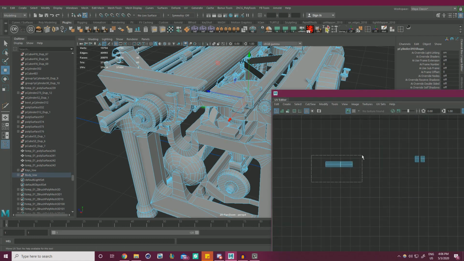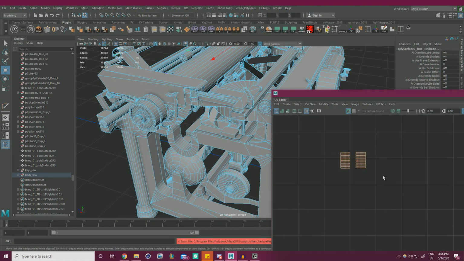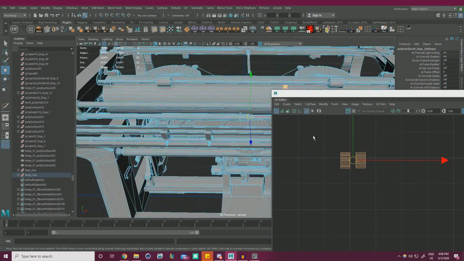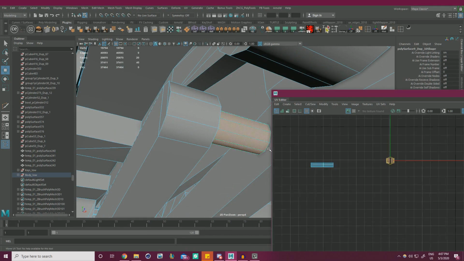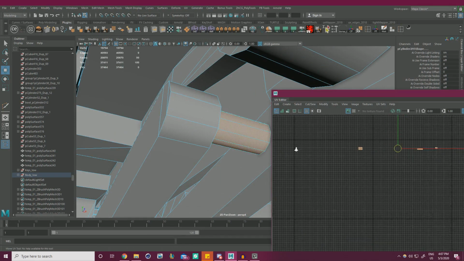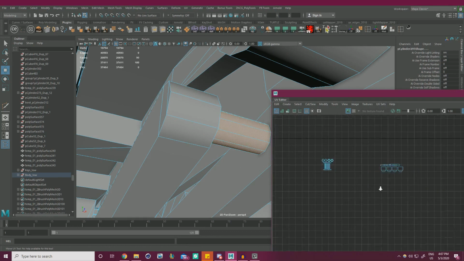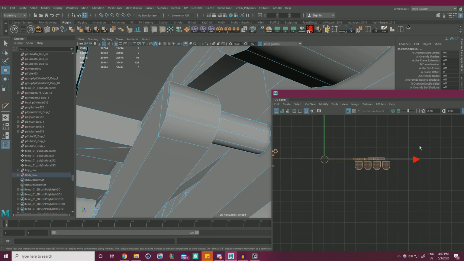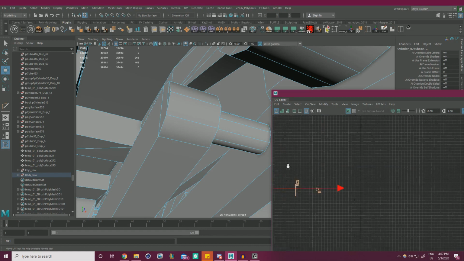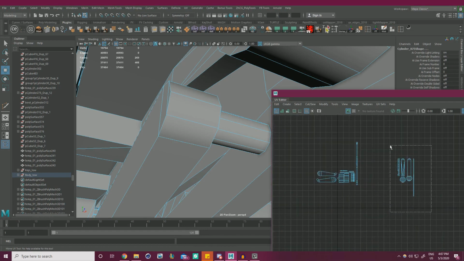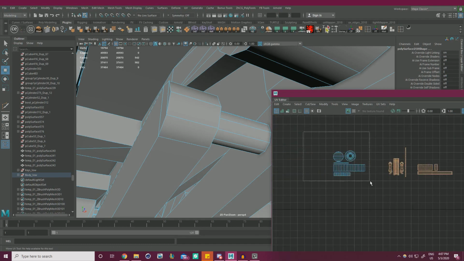Unique. Unique. What is this? These guys here, I think they are slightly different. So I'm gonna... No, we just gotta grab all the unique stuff first. All this and this.